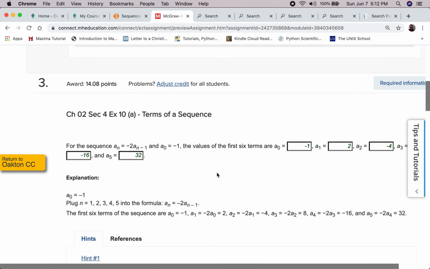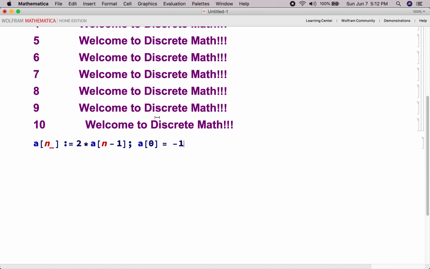Okay, I believe that's correct. So this is called a recursive definition, and by the way, you do need the underscore right here, because this is telling Mathematica that n is an argument to the function, but you don't use it on the right side. This is called delayed evaluation. It's probably not a big deal for this problem.